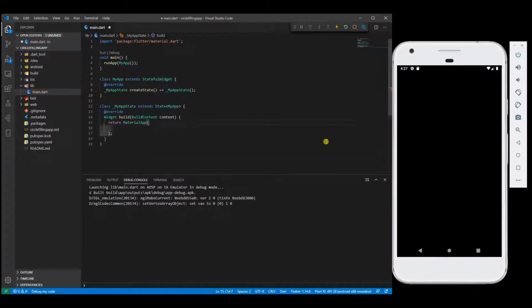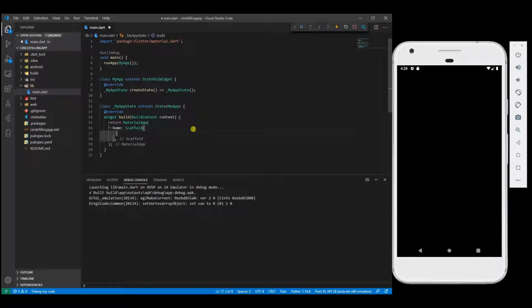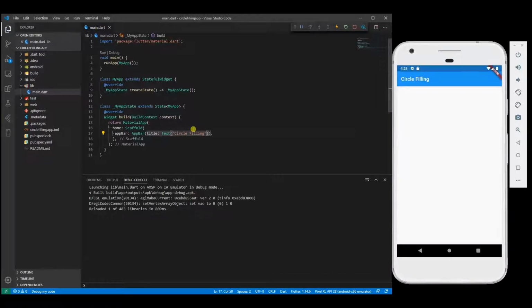Material app, and material app takes home of scaffold. I'm going to declare appBar of AppBar, title is equal to a text. With this we'll get an app bar. And then we have to give the body.